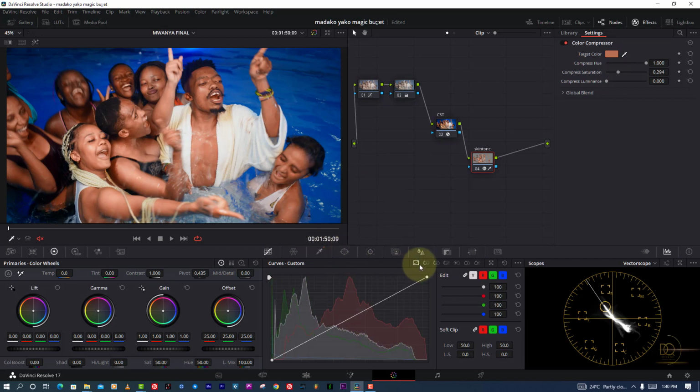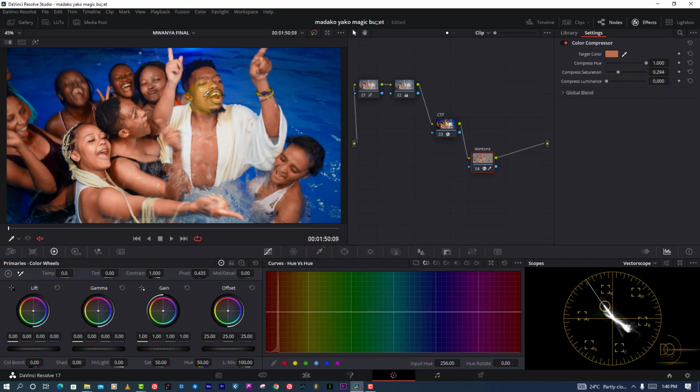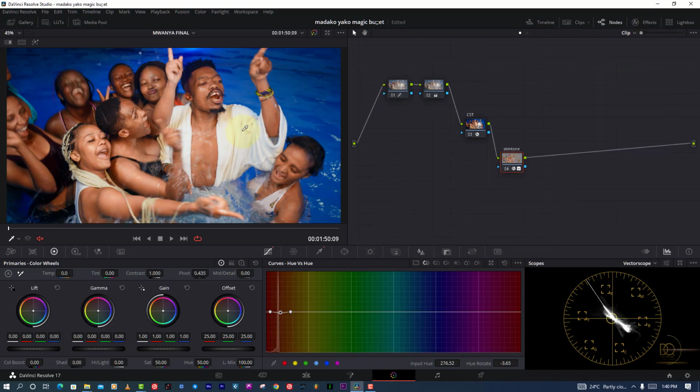And also I'm going to play around with my hue, so I'm going to push it down just a little bit. Sorry, let me do it again. I'm going to push it down just a little bit. You see the difference now. The skin tone looks, I kind of like the skin now.